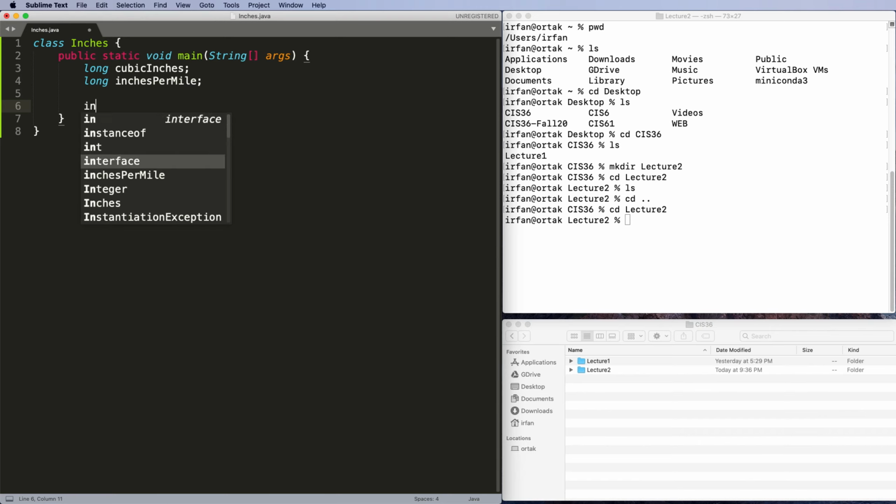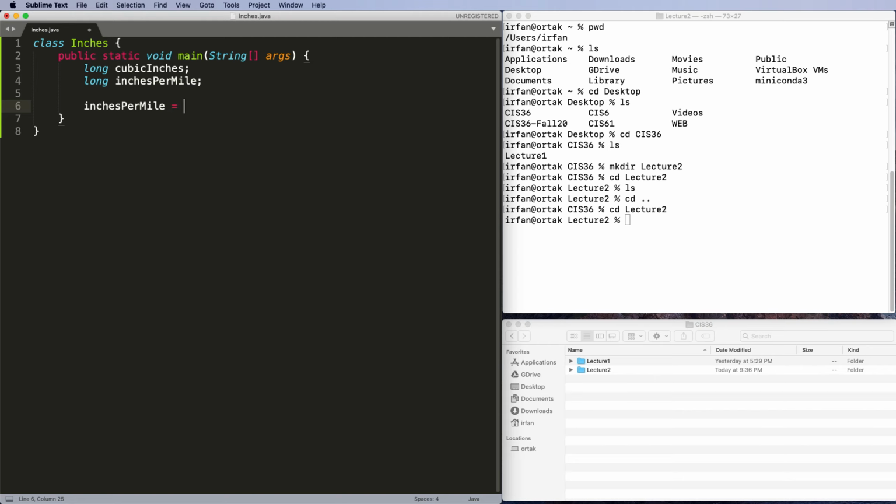So what I'm going to do is I'm going to calculate inches per mile. So what is inches per mile? Inches per mile is 5280 times 12. Okay, so in each feet or foot there are 12 inches, so 12 times 5280 feet basically in a mile. So we got inches per mile.